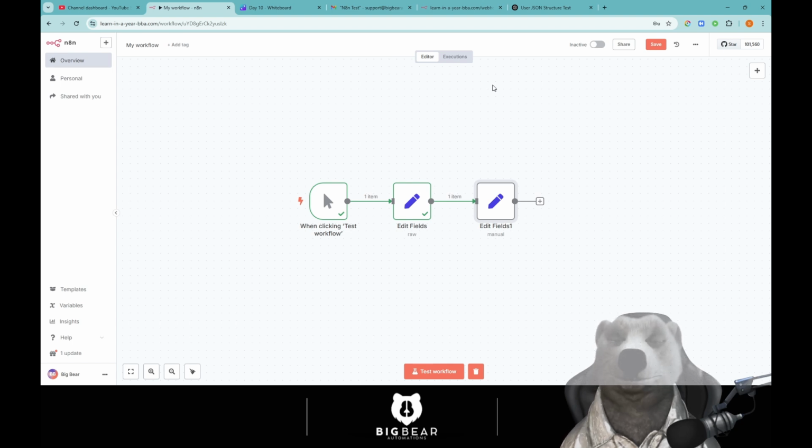Tomorrow, or day 11, we're going to be looking at working with static data using the set node.